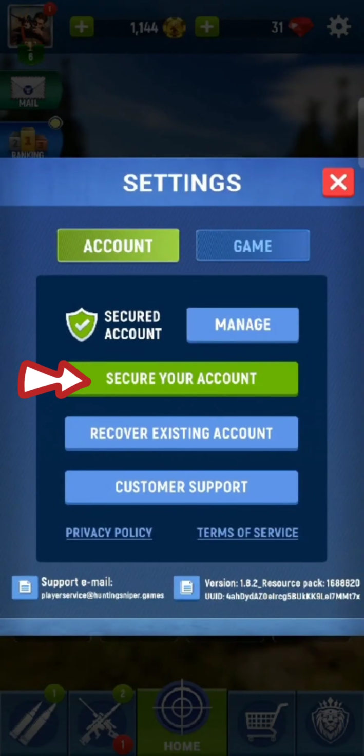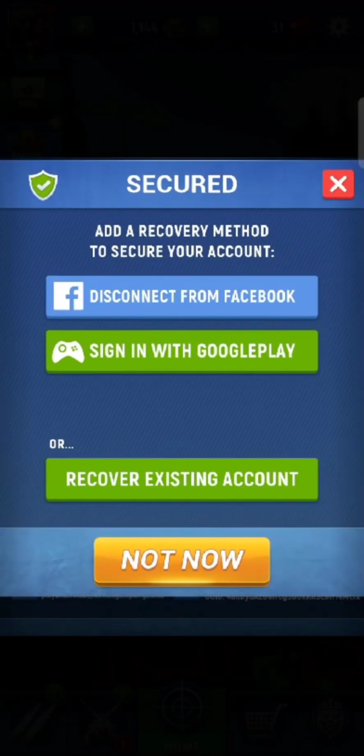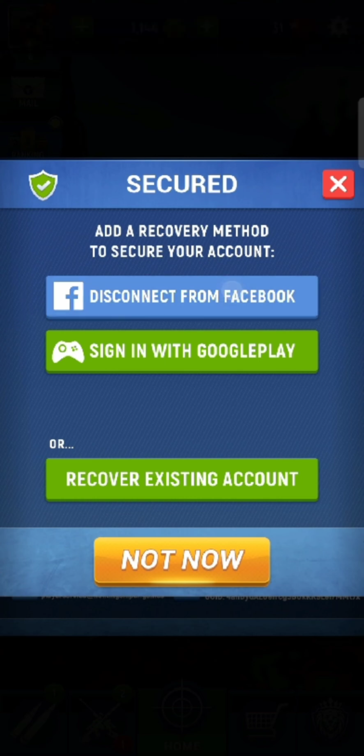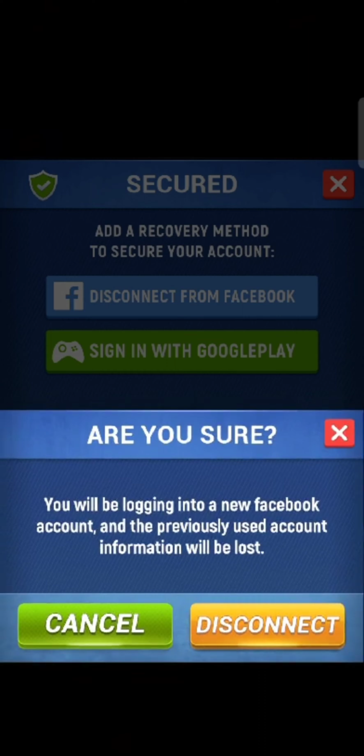On the next page, tap on Secure Your Account option. Now to unlink your Facebook with Hunting Snipers account, tap on Disconnect with Facebook. To confirm disconnection or unlinking your account with Hunting Sniper, tap on Disconnect from the pop-up.